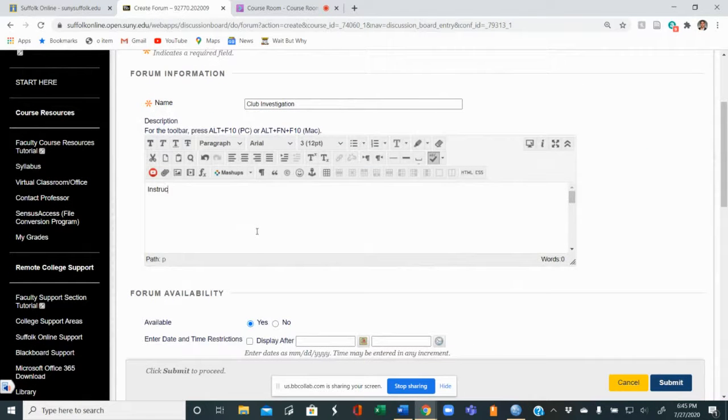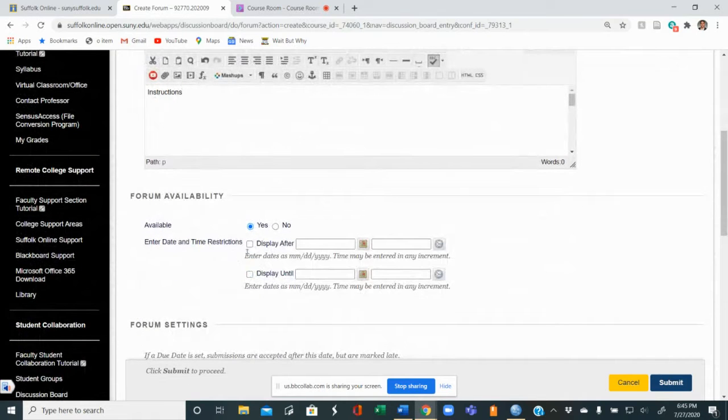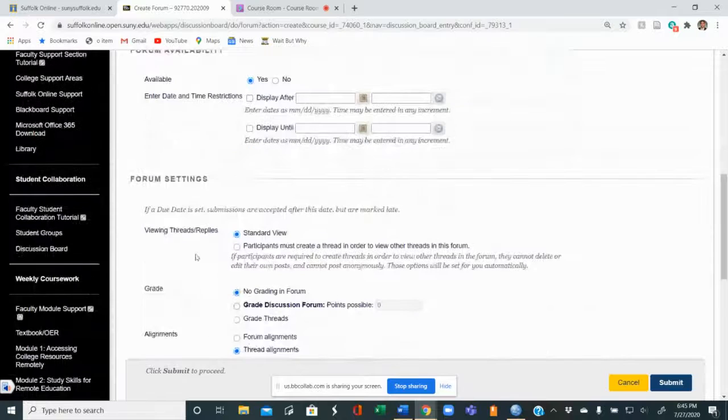You would put the instructions here, what the assignment is, what the students are responsible for. You can set due dates and times of availability for this particular discussion. And then when students are uploading threads, and that's what their posts are kind of called, you have several options. You can have a standard view, or you can have participants create a thread in order to view other threads in this forum. And that's kind of advantageous where if you want students to have independent thoughts, by hiding all the other threads, it forces students to create their own thread without reading through what other students are writing. And then they can finally see what everyone else has written and then comment on other people's posts.